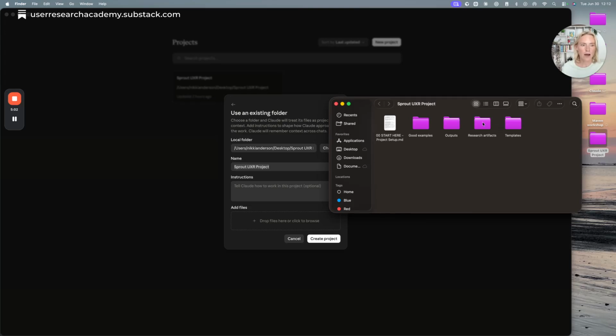Now you also have the research artifacts. So this being the research brief, the transcript, synthesis, insights, stakeholder readouts, any sort of research artifacts that you have. You have outputs, so things that Claude actually creates. So what are the outputs from this particular project?